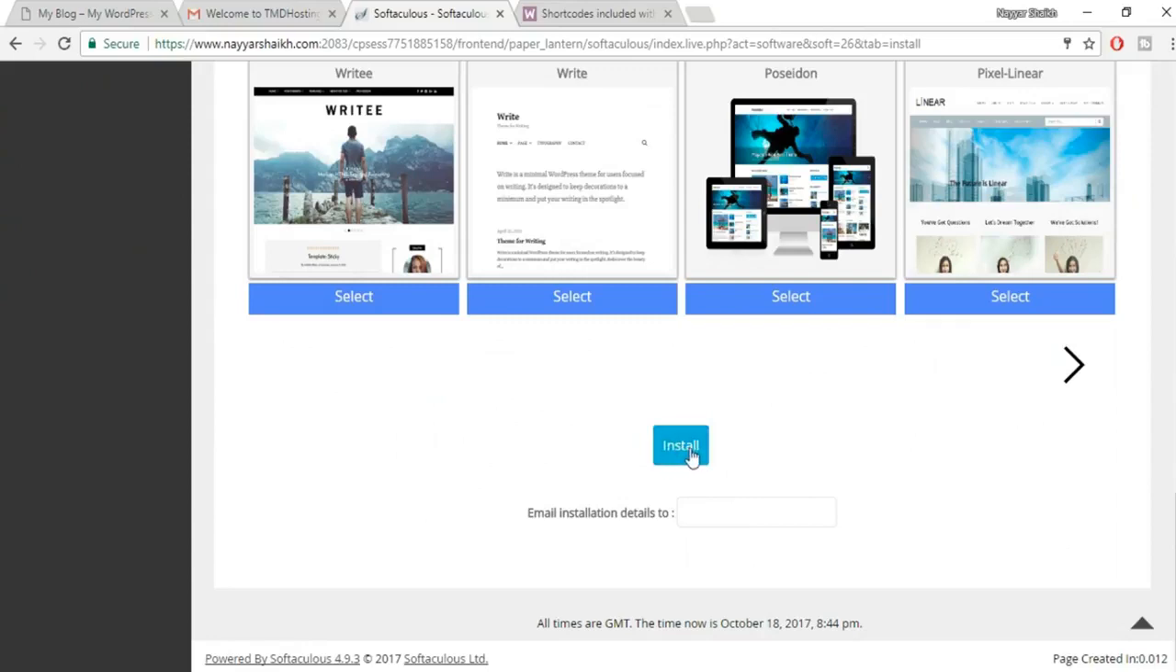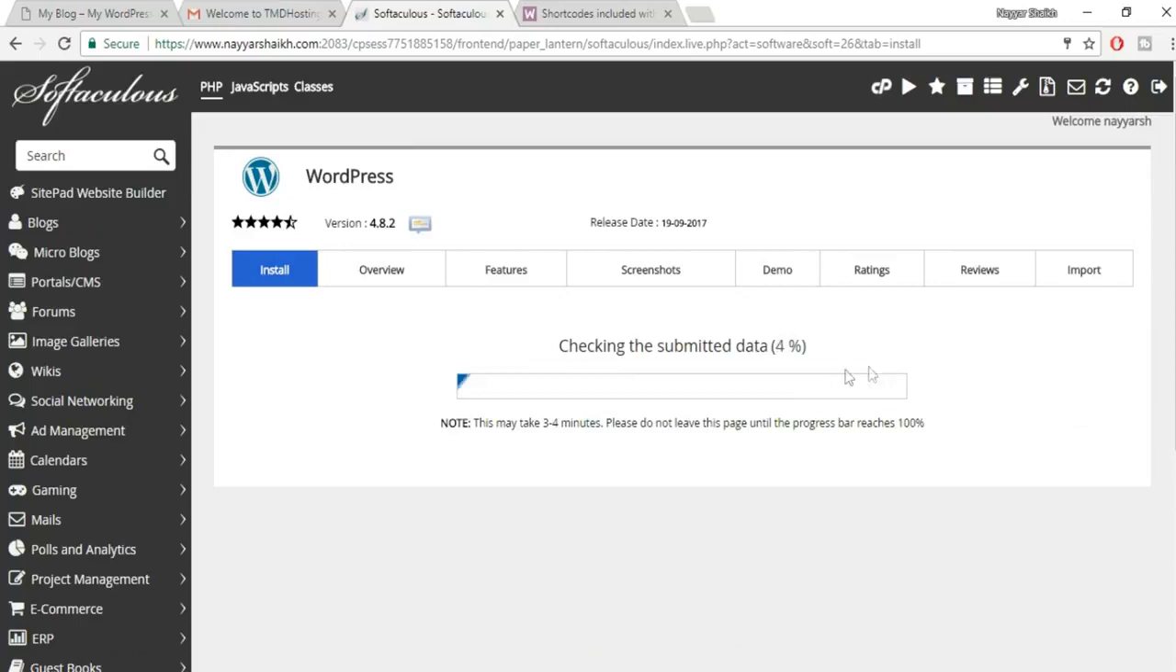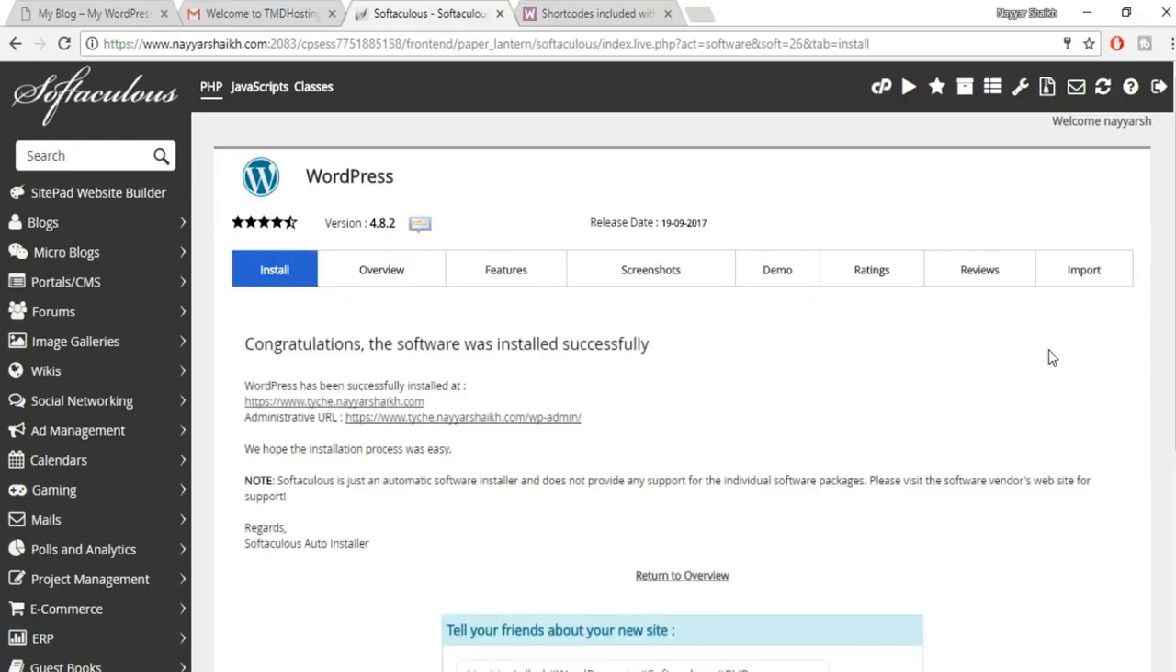Now at the bottom you have this button which says install. Click on that. Okay, so WordPress is getting installed on your website, on your domain name. It will take a few seconds, don't worry about that. Okay, so it took around 30-40 seconds. So these are two different links. This is the website link, your website URL, and the second one is the administrative URL or your dashboard. That is nothing but your domain name/wp-admin. So click on this administrative URL.